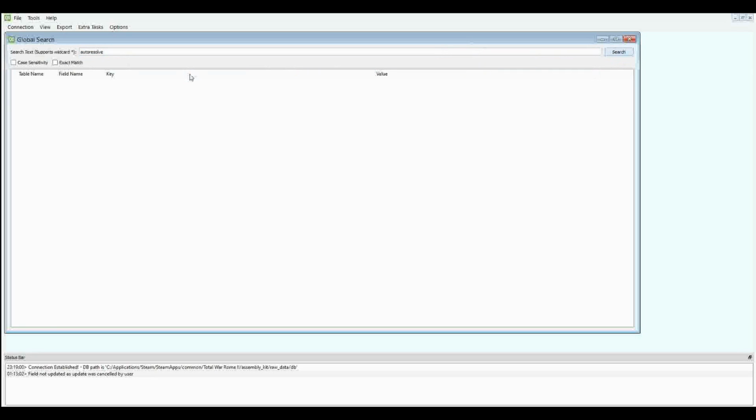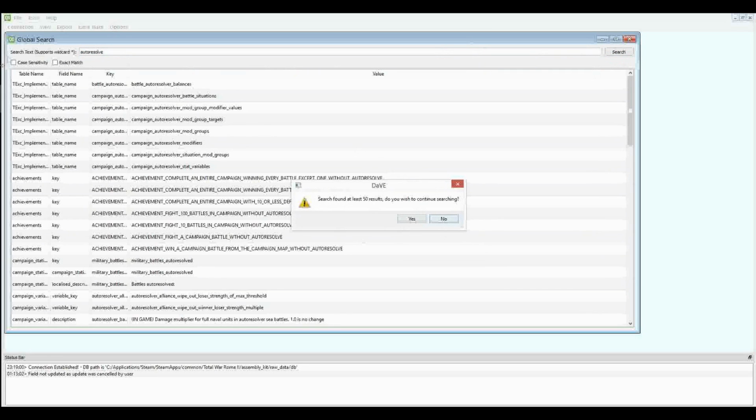So let's do a search, and you can see it brings up a whole bunch of values. This is quite a common word in the database. This is all within all the text, so your localization files and within your database files, it finds you all the existences of the word auto resolve and all the different entries.